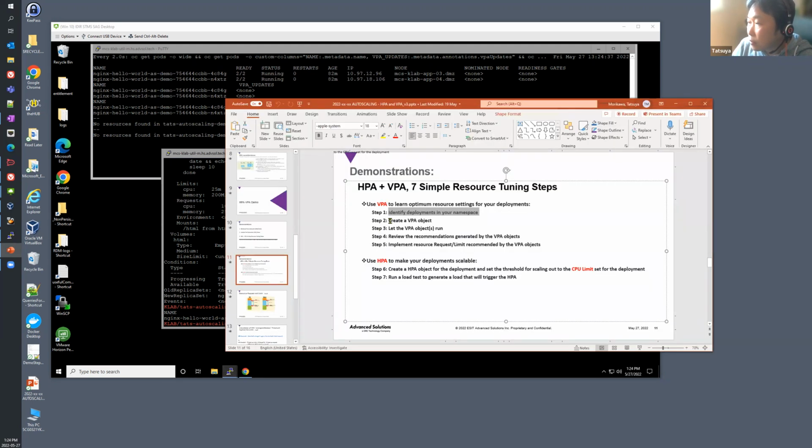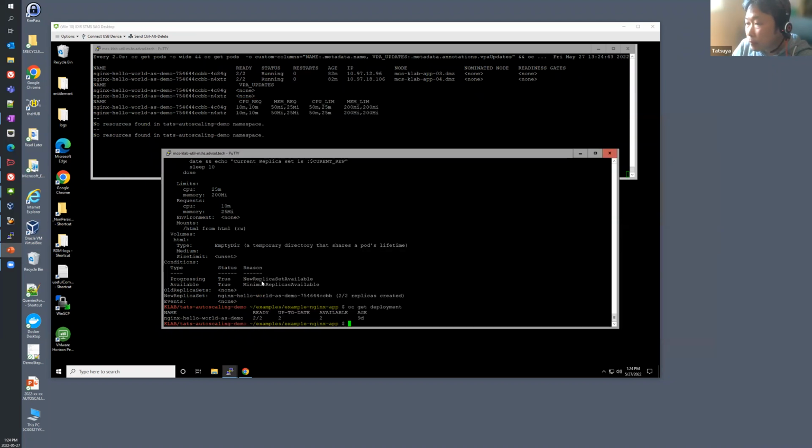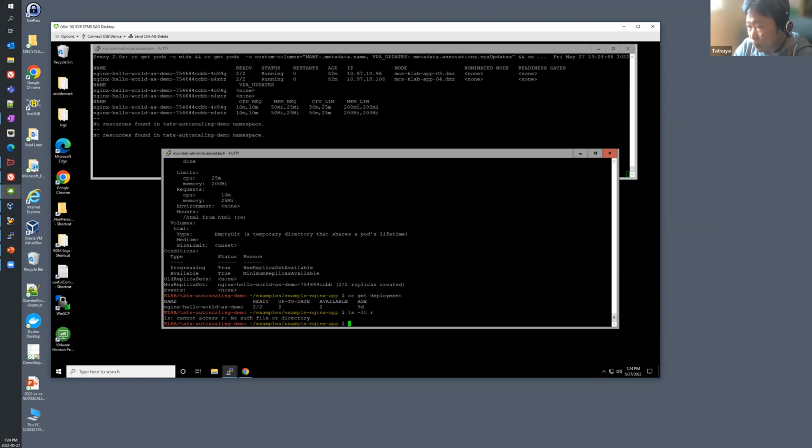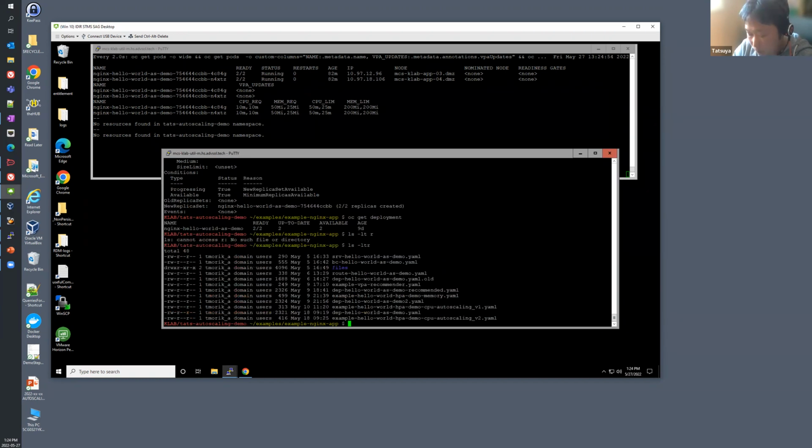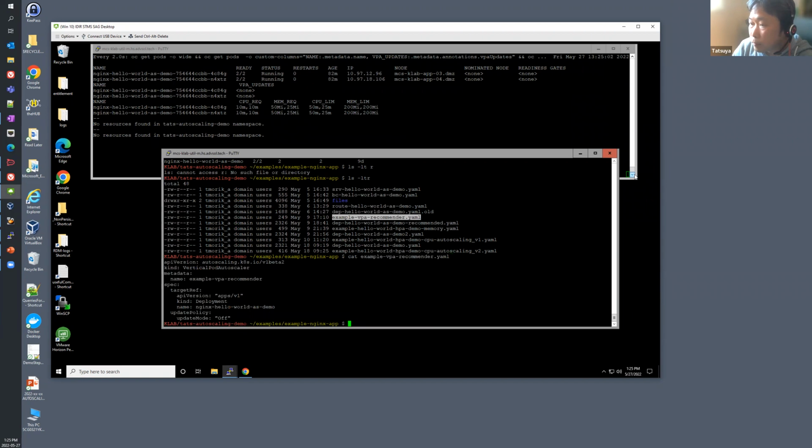And then, okay, next, we are going to create a VPA object. So I prepared the VPA like this. I made an example VPA recommender YAML. It's a dry run, really simple Off mode VPA. I set up my VPA name, and you can set up whatever you want. I just set the example VPA recommender for this demo.